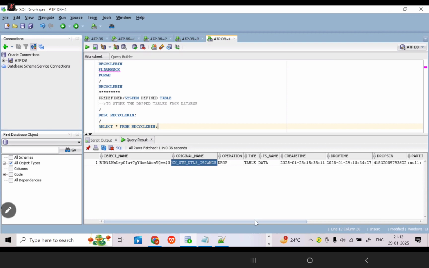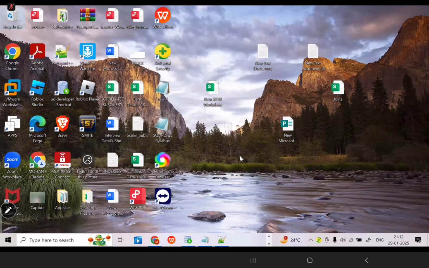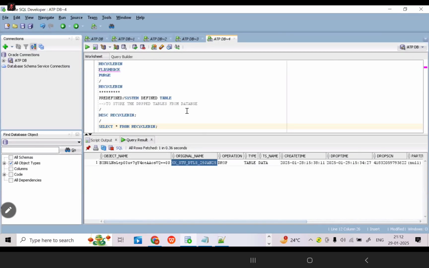Is it clear up to this, all of you? From the Windows point of view, if you remove a file from the desktop, immediately where is it stored? Recycle bin or not? In the same way in the database, if you drop any table, where is it stored immediately? Recycle bin only. Now the table is present in the recycle bin or not?